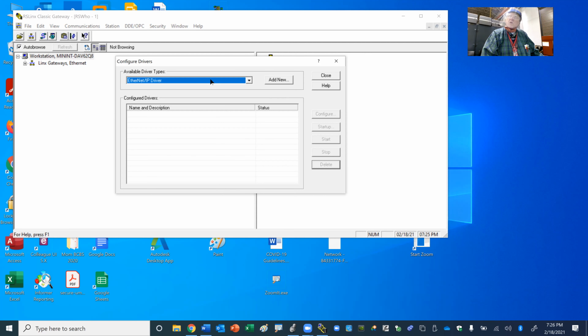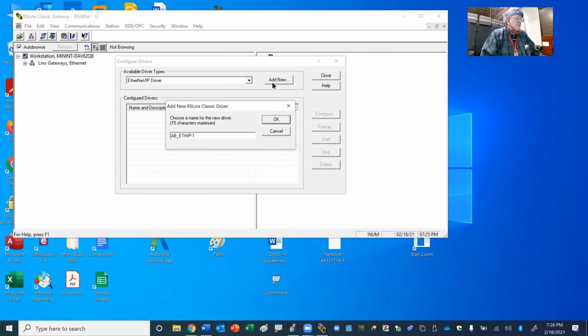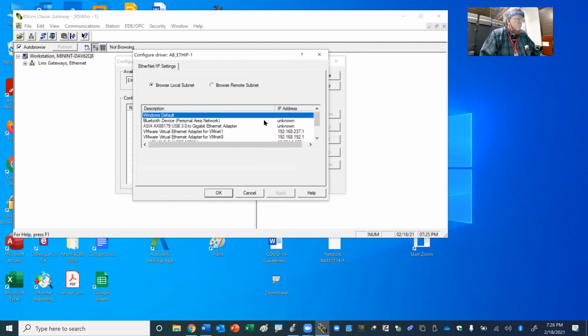So when you choose a driver, you hit add new. This is the default name for the driver. We leave that alone. We don't change the name of the driver, even though you could. We hit OK. And then in this option, you choose Windows default, browse local subnet. I know this is all small up there. You get the computer in front of you Tuesday, you're going to do this yourself. Browse the local subnet instead of the internet.